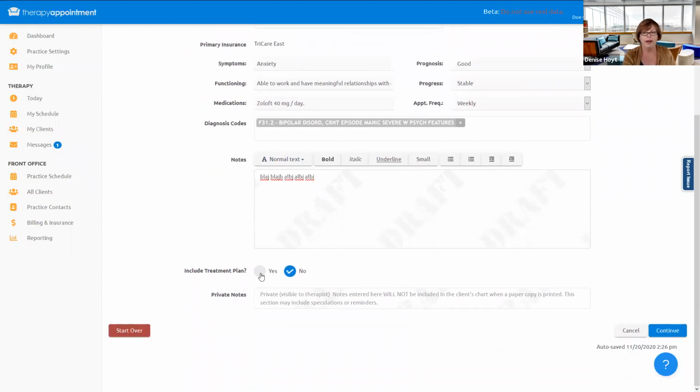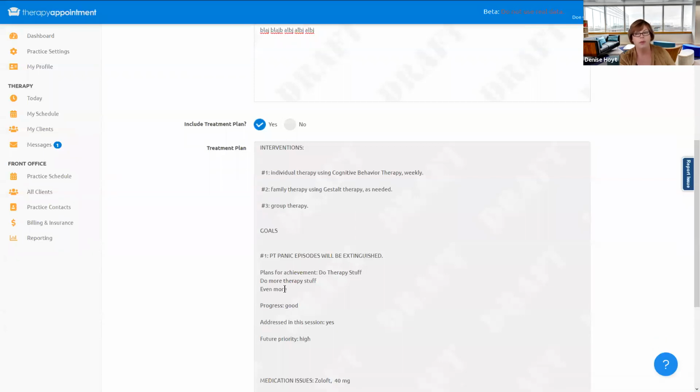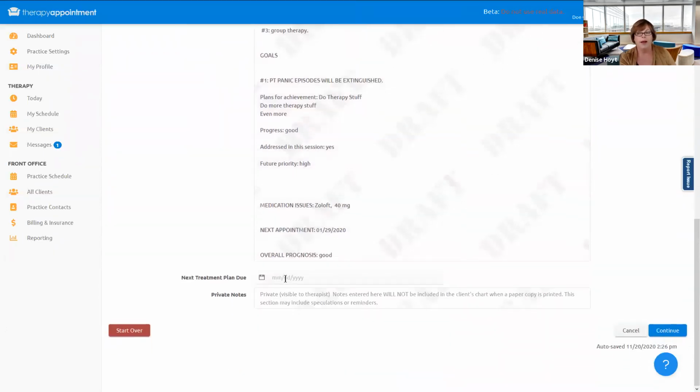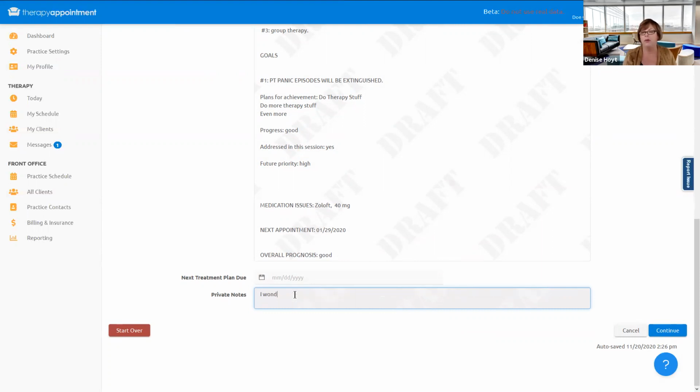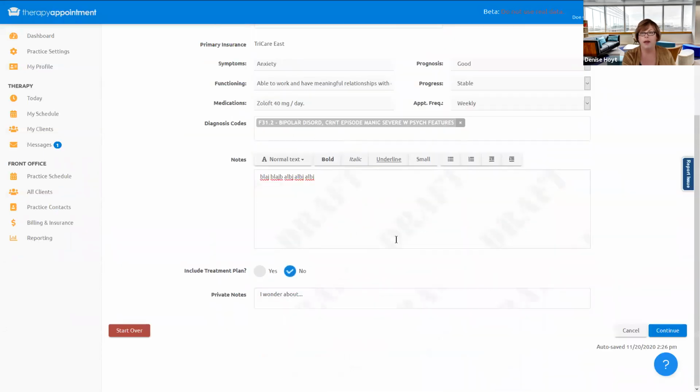If I'd like to view my treatment plan, I can click on it because I had previously created a plan of treatment on this patient. I can update when that treatment plan should be reviewed again, and I can include my private notes here, your wonderings and musings. Notes in this section will not be included in a records request by default. So include or not include the treatment plan today, and then hit continue.